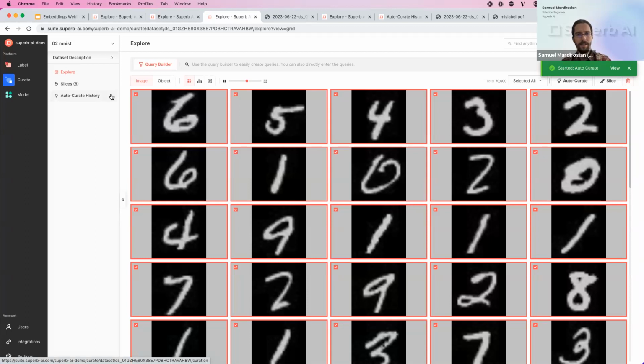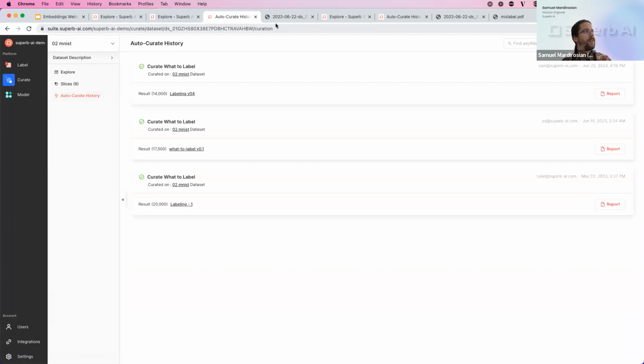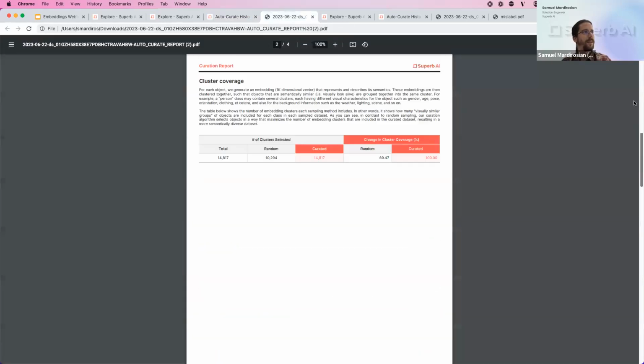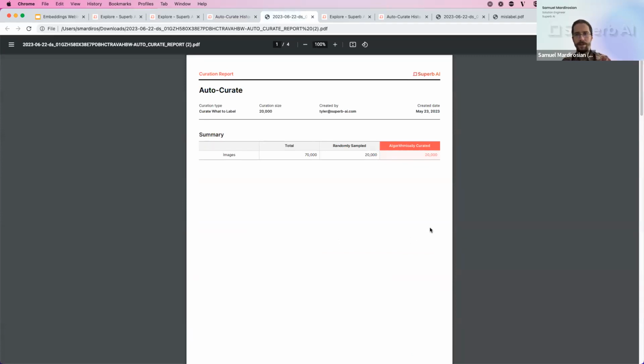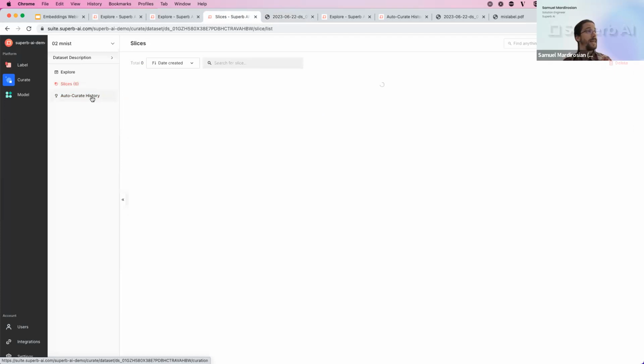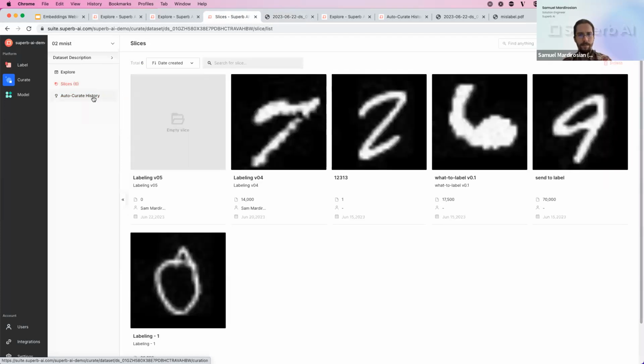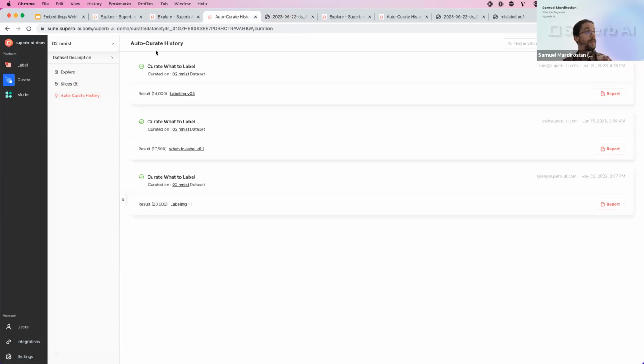So let's take a look at some curations that I've run earlier. Here is a report from one of these curations. Every auto curate process that we run will create first one or more slices of data, which we can then review, slice further, add to, or send back over to the label portion of our suite for our labelers to work on. We can review all these slices in the slices tab here, or just directly via the curation history, just by clicking on these slices.